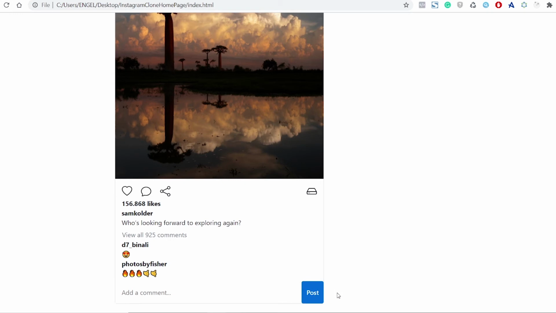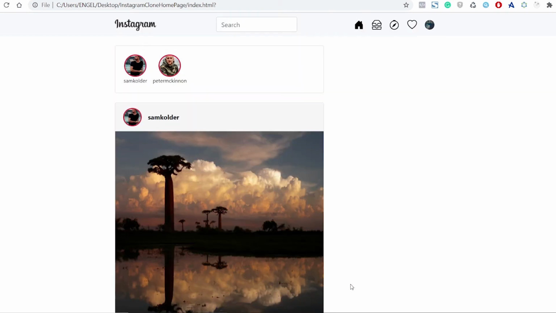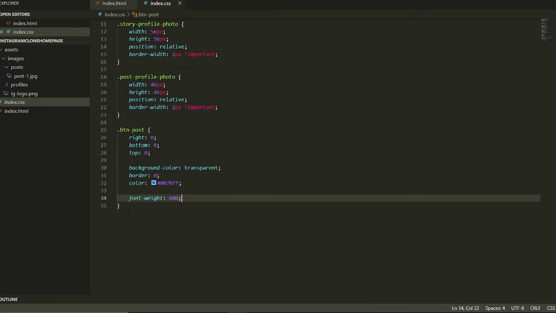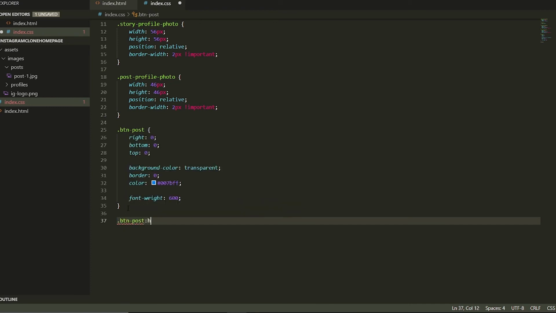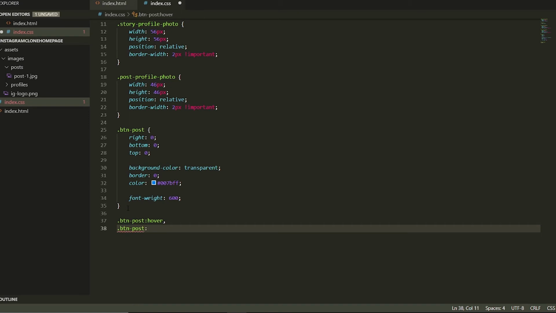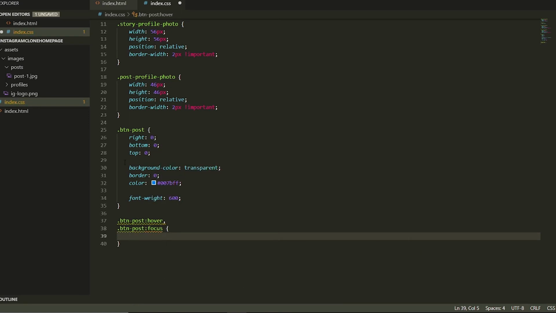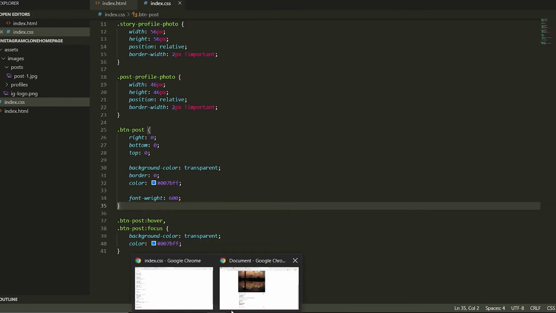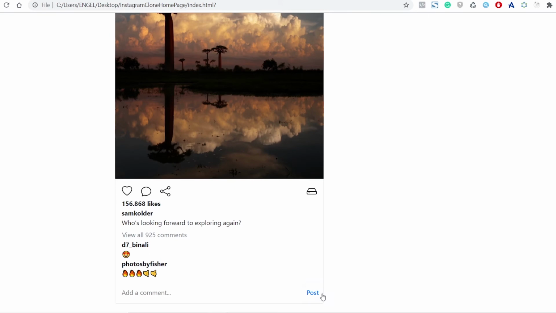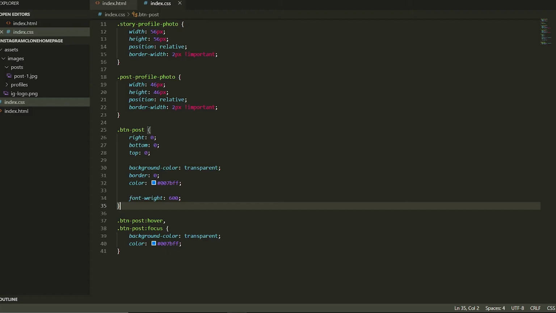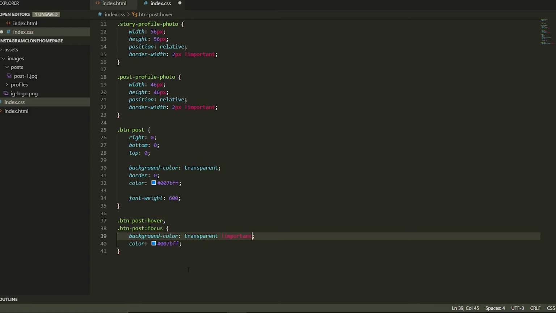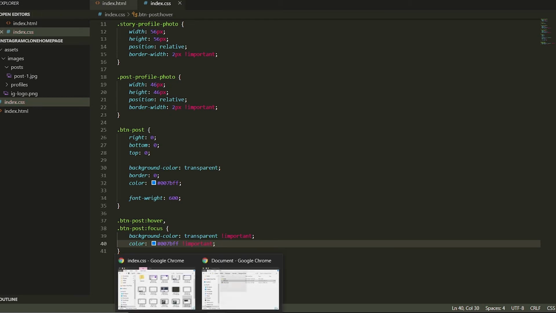Alright, and refresh. Okay, and now for the hover, when I hover on this button, I don't want the blue color as well, so I'm just going to say btn-post hover, and also btn-post focus. Alright, I want to also remove all of these elements, and let's see. Okay, now when I click on this, it seems like it is not picking up the focus, so maybe we need to make the transparent important, and the same for the color. Let's see.